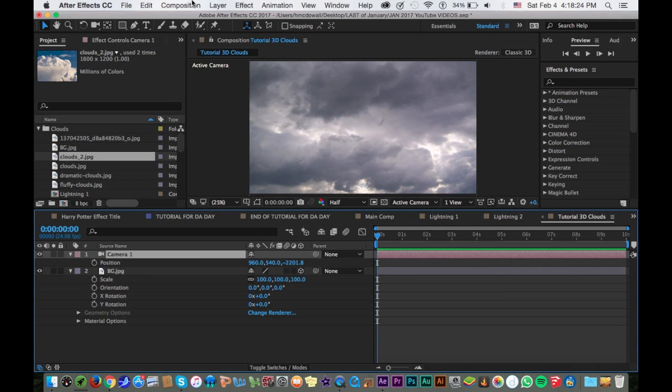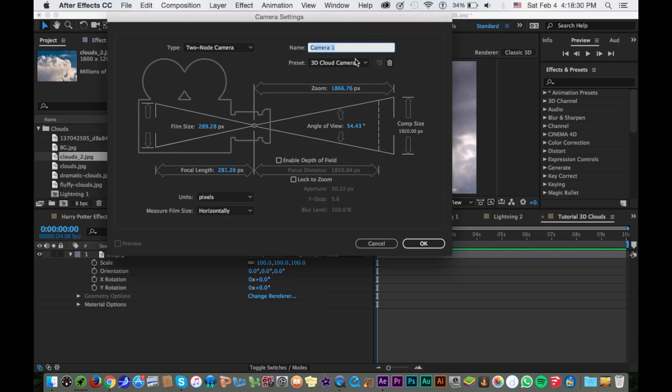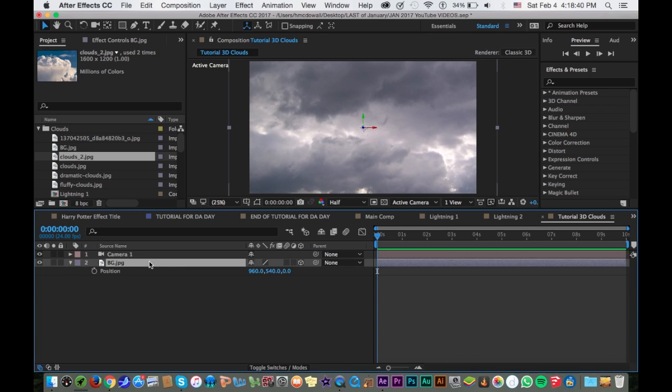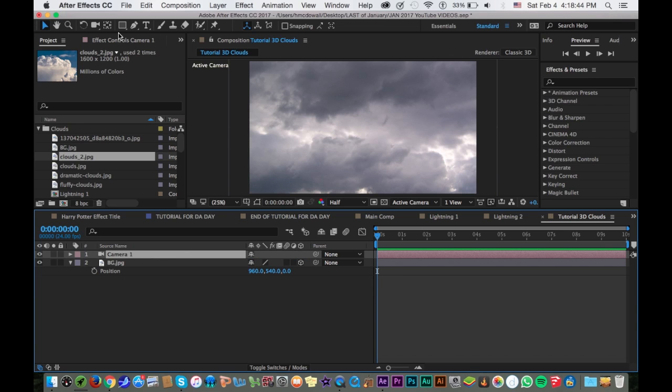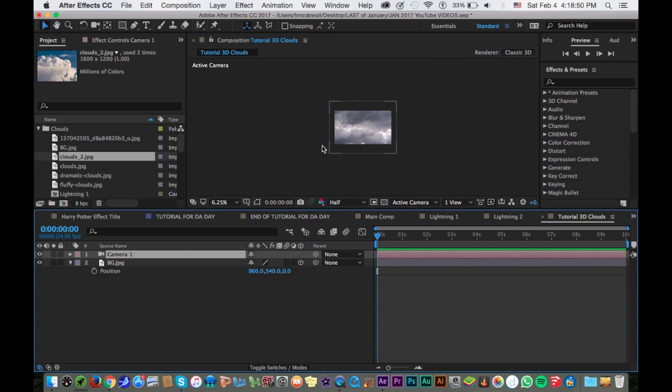Okay, so let's create a new camera and we can see the difference. We go down to 3D Cloud Camera, and everything's set up. Much easier. So this is our background, and we need to push this back into Z space, because when we move the camera around, we want the background all the way back, and when we add our other cloud layers in, we want those closer to the camera.